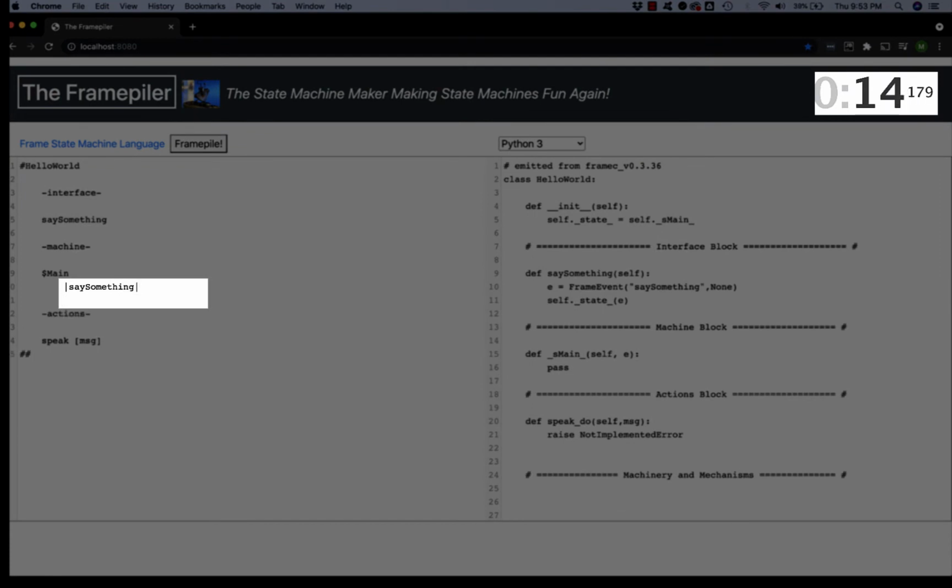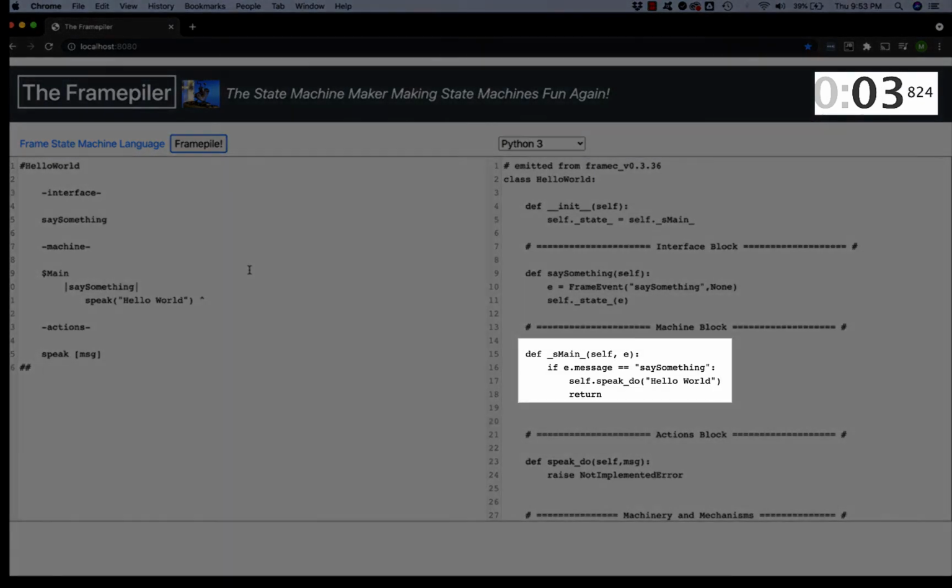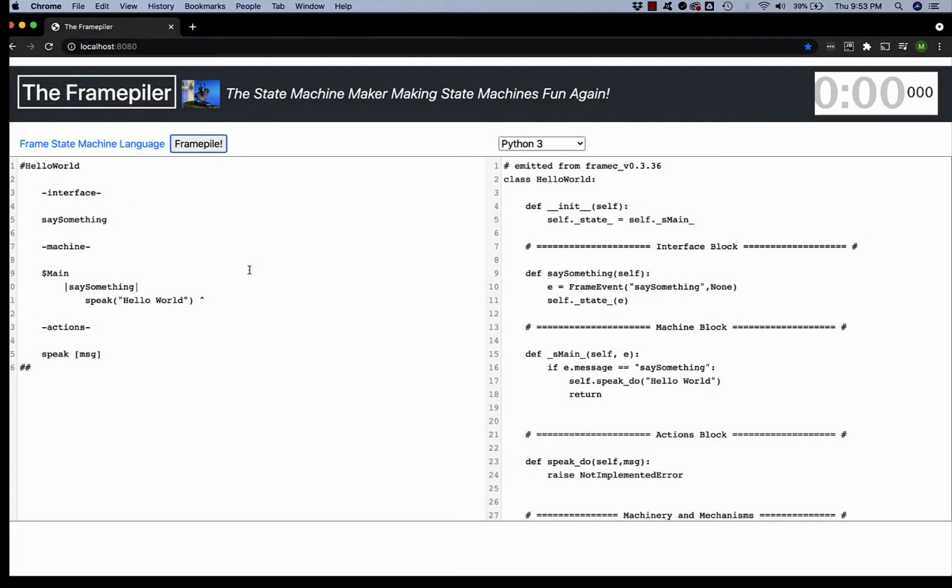As the final step, let's create an event handler that responds to the say something event by calling our speak action to say, "Hello world." Done in the nick of time.